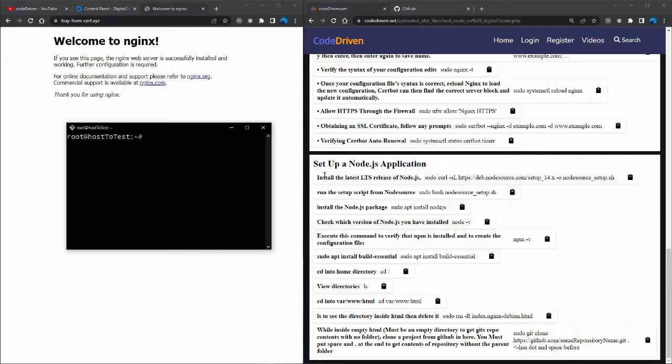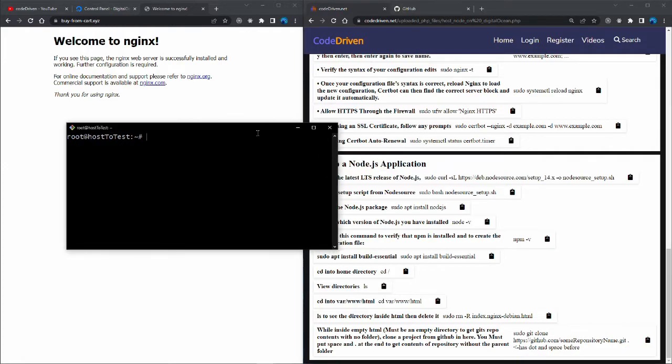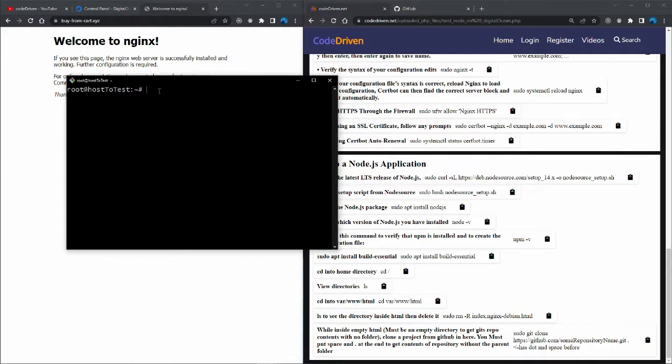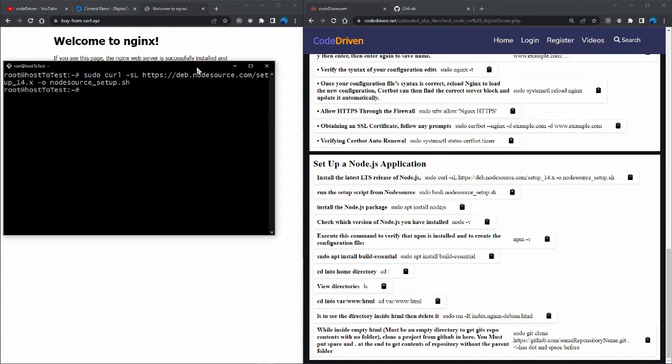So the first thing we want to do is install the latest LTS release of Node. So we're just going to copy this curl command here, and insert that, shift insert. Do we have to change anything? No. The only thing you might want to change is right here where it says 14.x. Just grab the current version of Node that you want to have installed, then hit enter. That's just going to curl that into it.